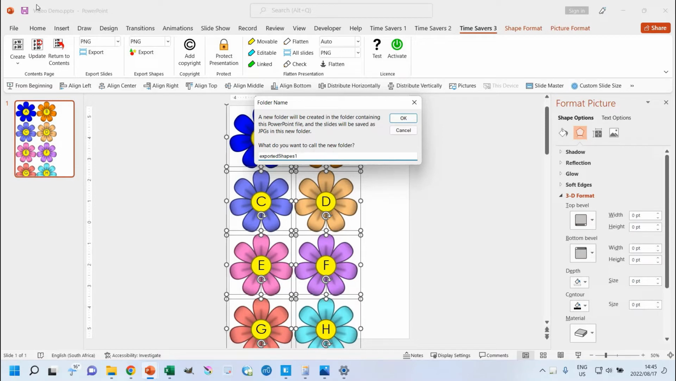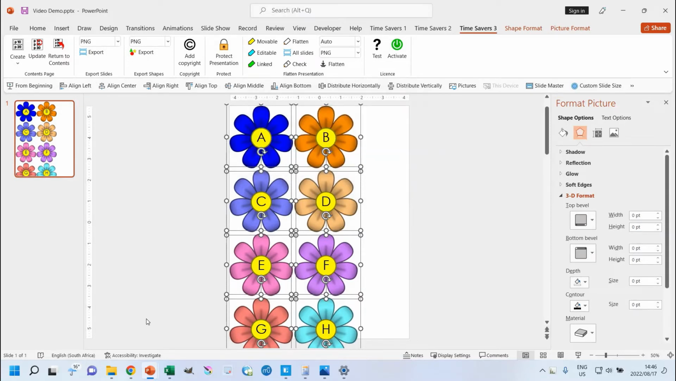So I always recommend just making sure that you have saved this file so that you know where it is, and then you know where the new folder will be created. It's just the easiest. Okay, so when I do this, it will be saved into the same folder that contains this file. Okay, so I'm going to press OK, and now my images are being saved.